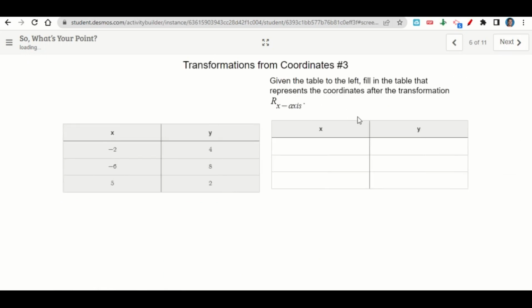So this time we're reflecting about the x-axis. If we reflect over the x-axis, that means that we're counting the distance to the x-axis from the y's. So all my x's should stay exactly the same: -2, -6, and 5. Now my y's, we're going to count the distance. The y value for this one is 4 away from the x-axis, so it's going to be 4 away on the other side, so it's going to be -4. This one would be -8, and this one would be -2.